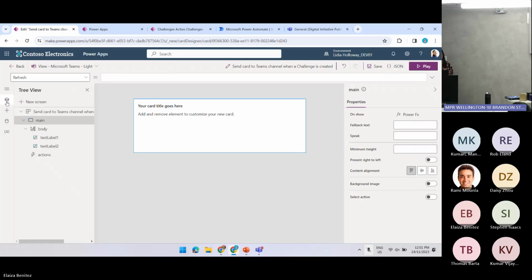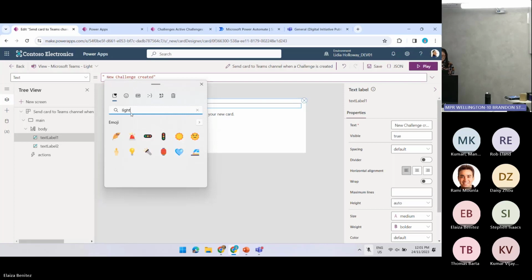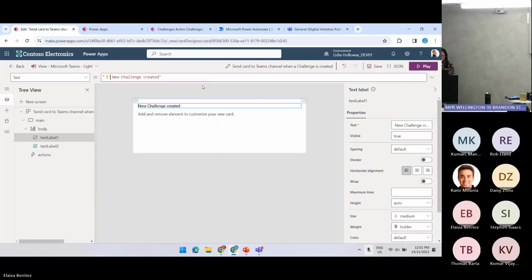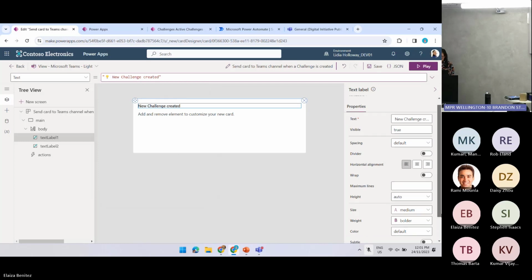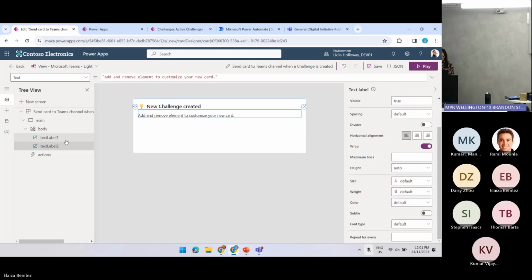So now we can go ahead and actually design our card. So by default, there will be 2 controls added. So we can go ahead and modify them. So I can change this to new challenge created. And for a bit of fun, I can also insert emoji. So let's do light bulb. And there we go. I can also change the look and feel. So I might make this a bit bigger, and I'll go ahead and update the label as well.